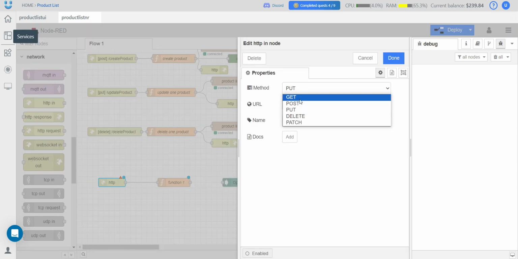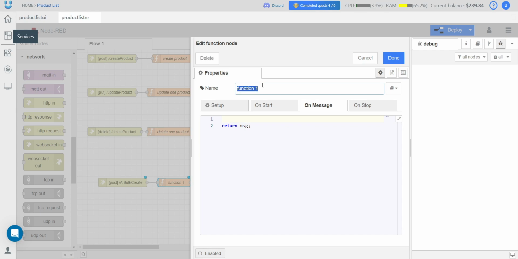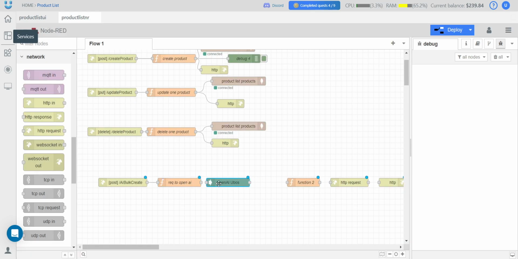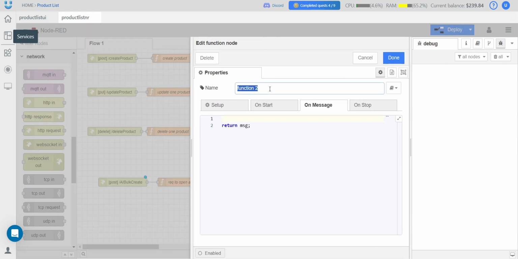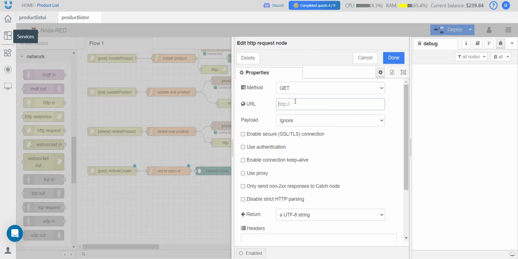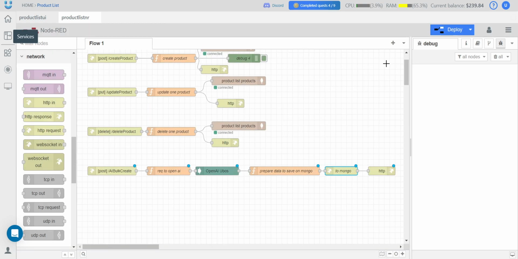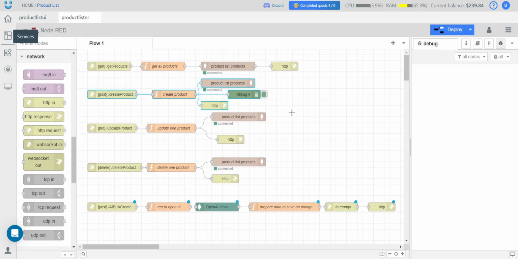So we name the HTTP in node, change the method to post. Next, from this function node, we will make a request to OpenAI, and we name it. The node for manipulating OpenAI. Now we will prepare the information that will be returned to us from OpenAI in order to write to the database. Here, a request will be made to the create product endpoint, which we already had in order not to duplicate the code, and an HTTP response so that we receive a response.